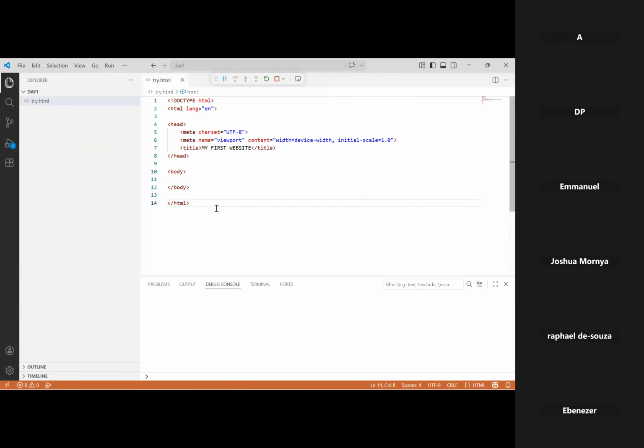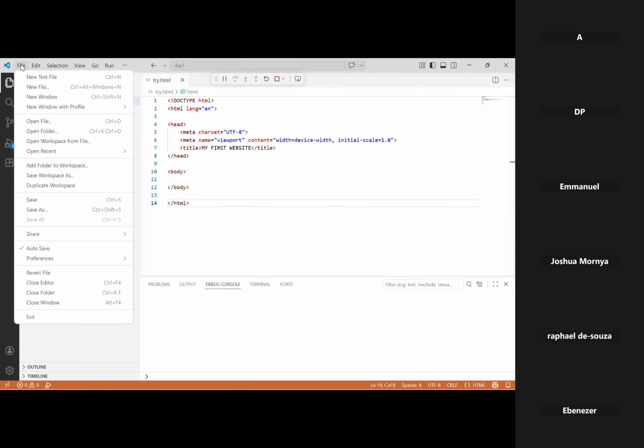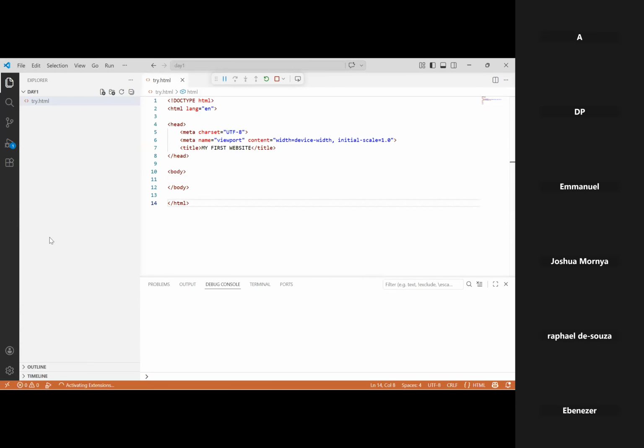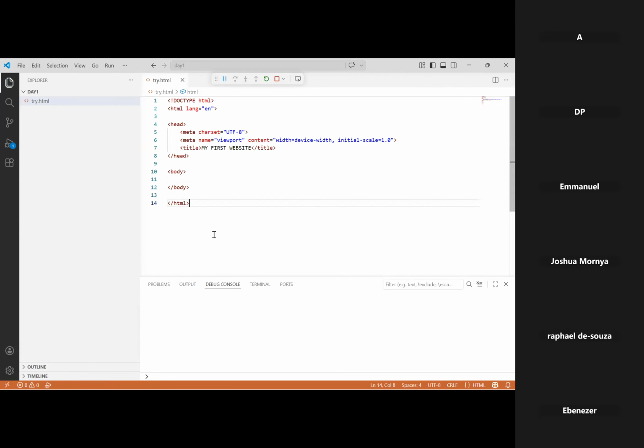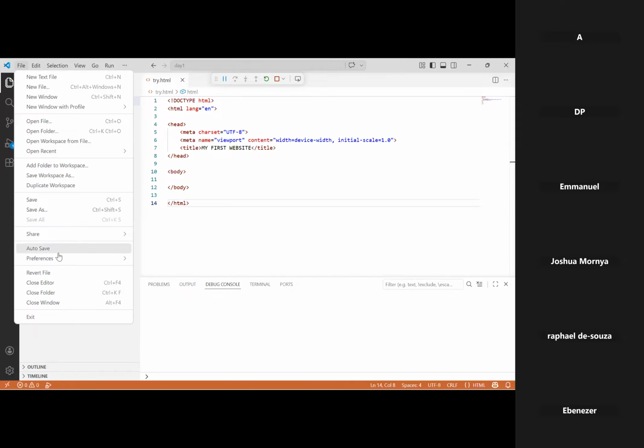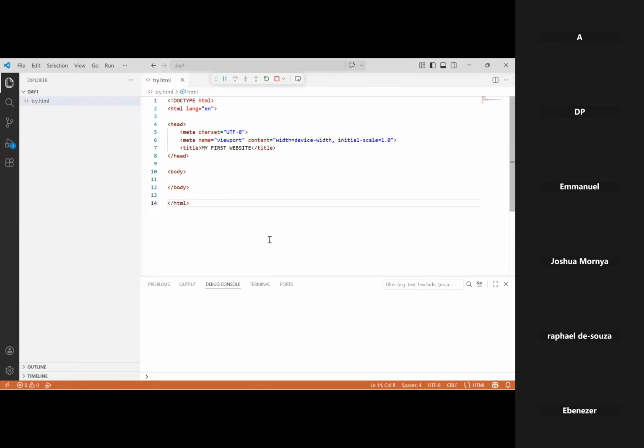So how to run it? First, you need to save your file. Mine is already on autosave, and I'll encourage everybody to put it on autosave. When it's not on autosave, whenever you write a script, you need to save it before you run it. If you don't save it, the changes that you made will not be reflected. So always make sure autosave is on to save you a lot of trouble.